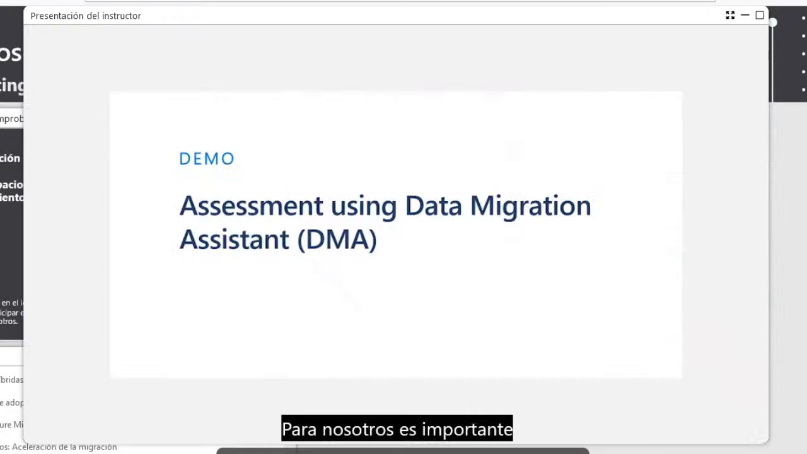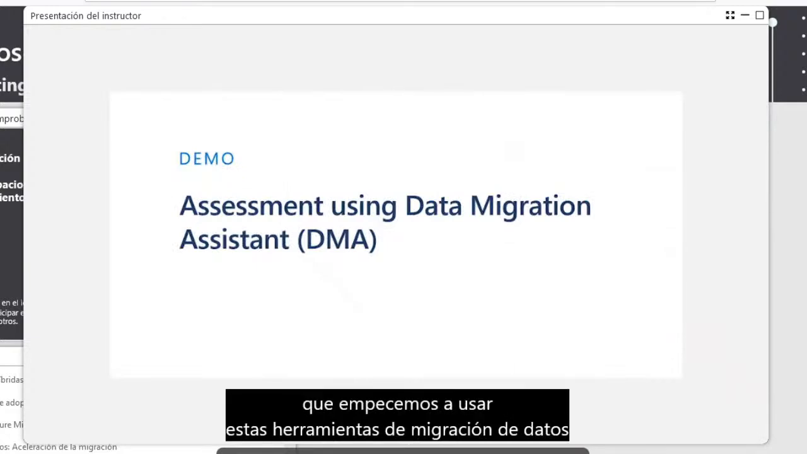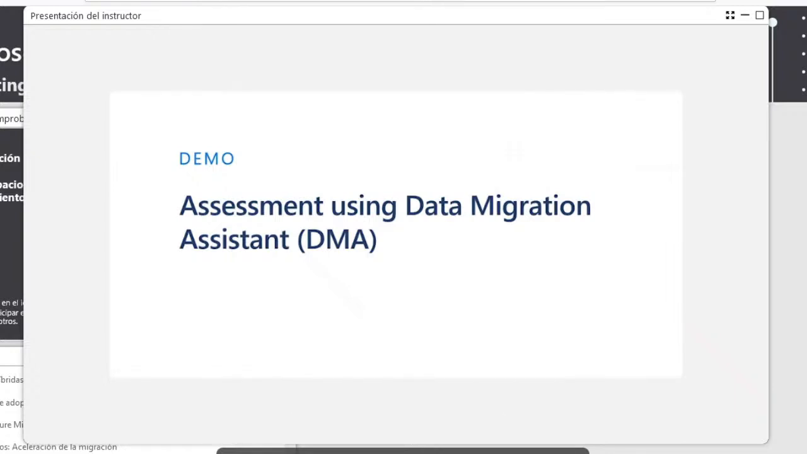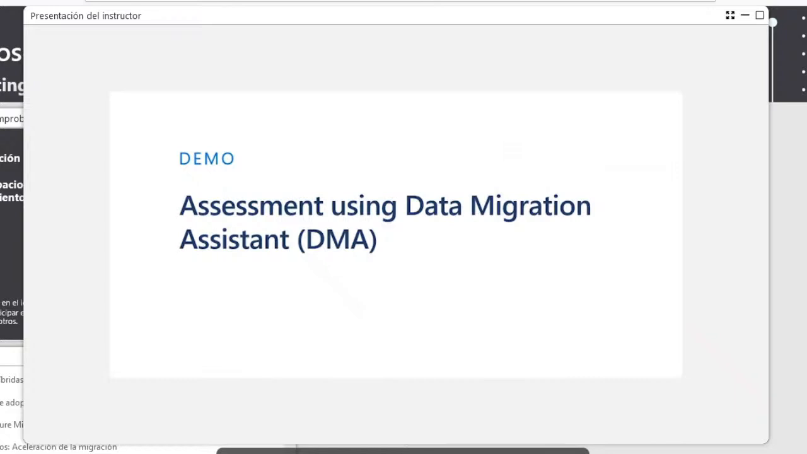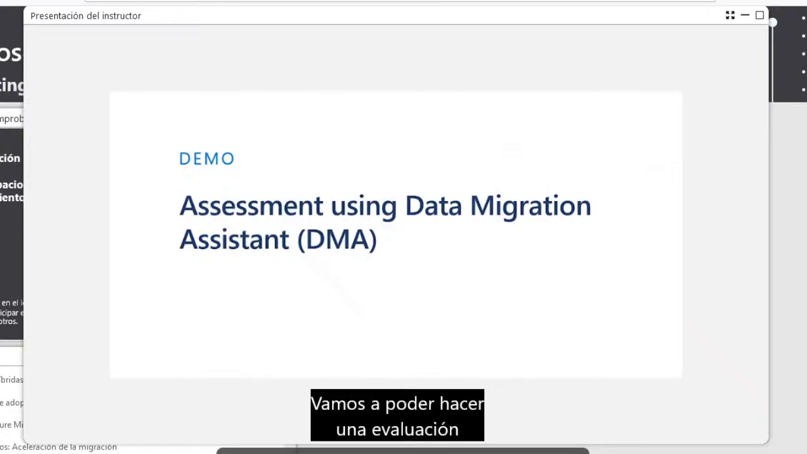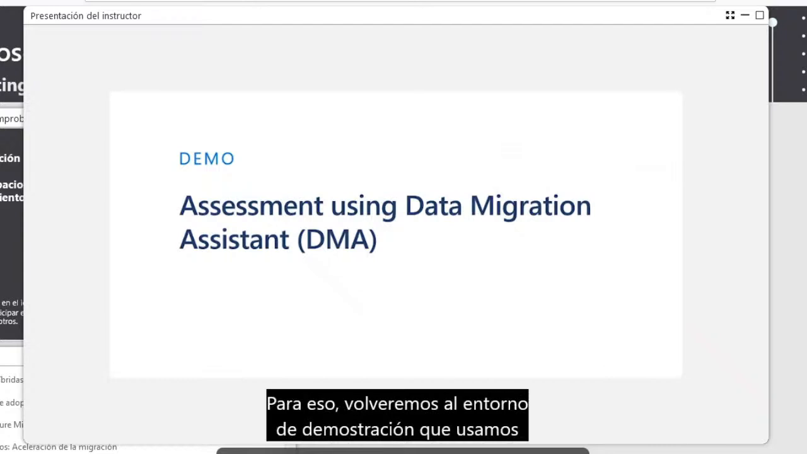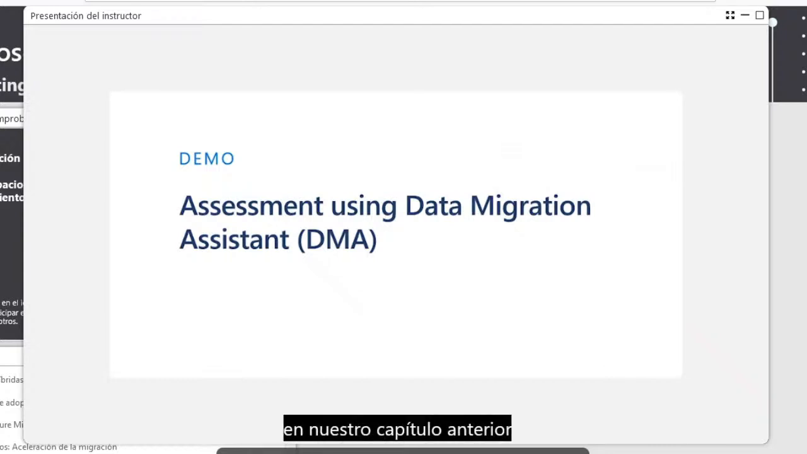All that being said, I think it's important for us to start using these data migration tools that we have available. And let's start with the Data Migration Assistant, DMA. With this one, we're going to be able to do an assessment of the potential impacts that we can have in the migration process that we are planning to do. For that, we will go back to the demo environment that we were using in our previous data migration chapter and keep the migration going from there.